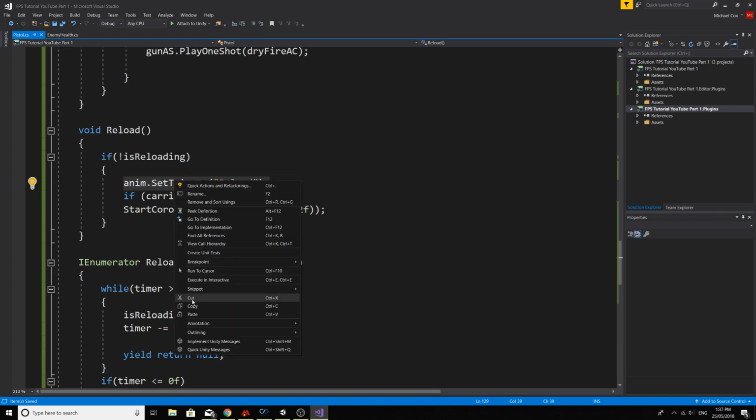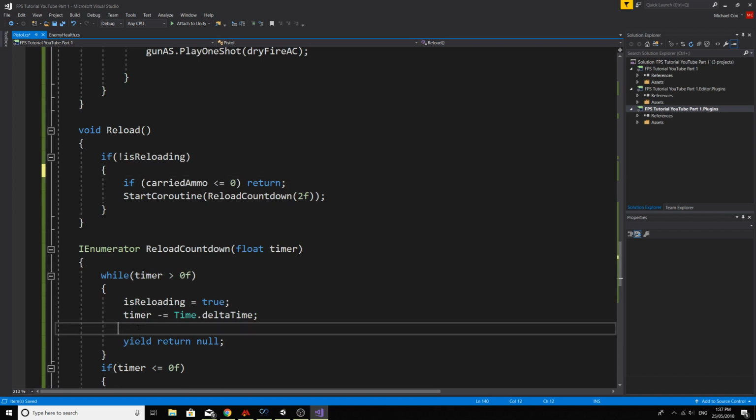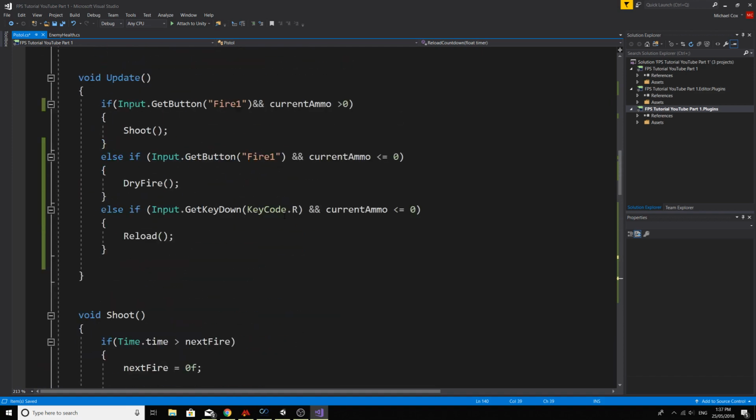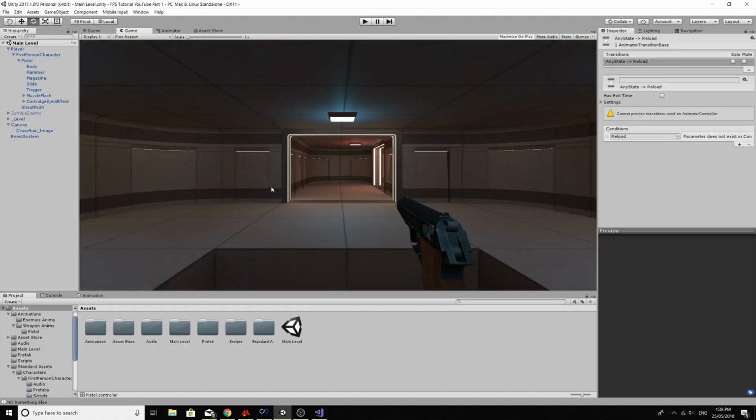Don't really want to put that there. Cut that back out. Control V in there. Make that not an else if. We'll just say that as an if statement. So maybe it's, yeah, okay. I think I see what's going on. Control S and save that. And we'll try again. Third time lucky.